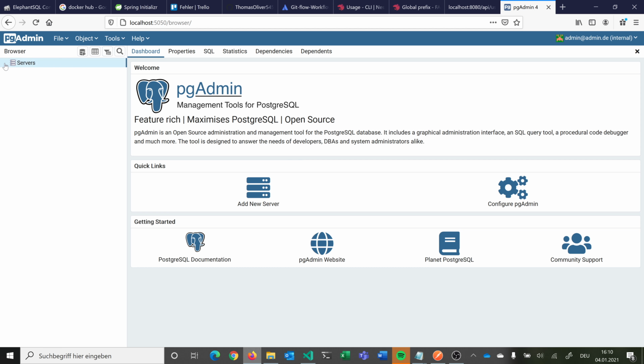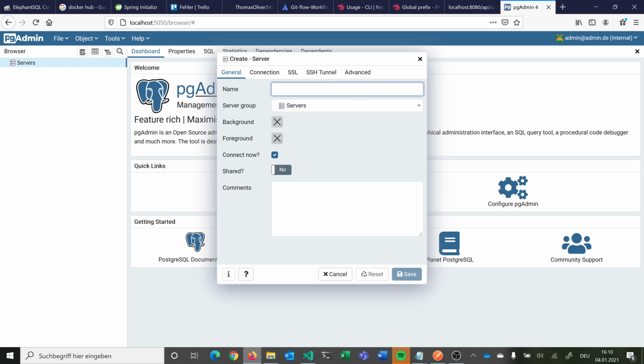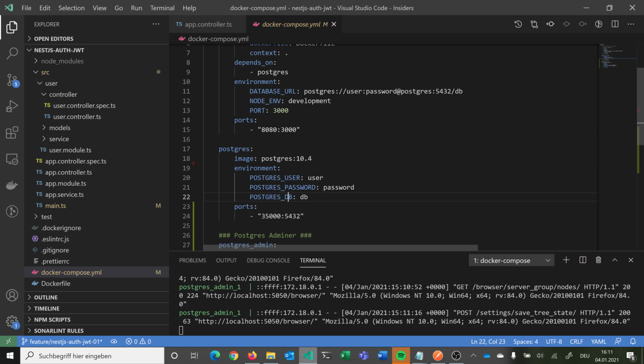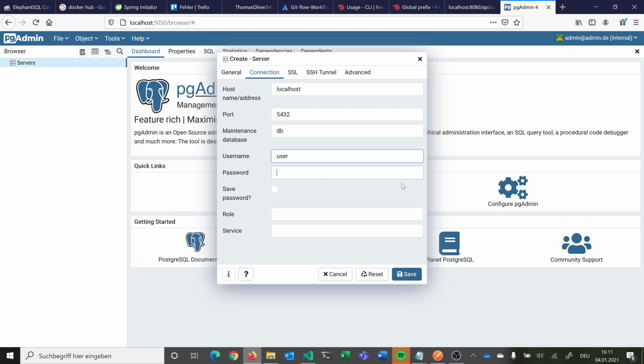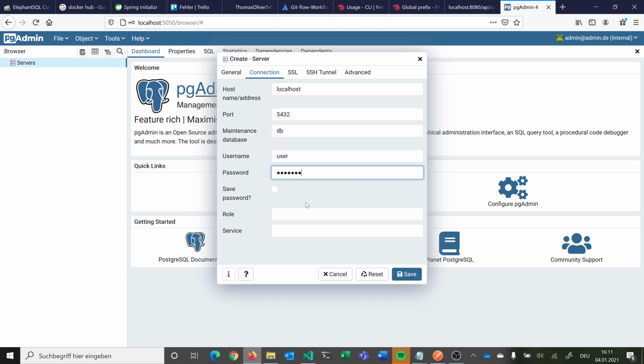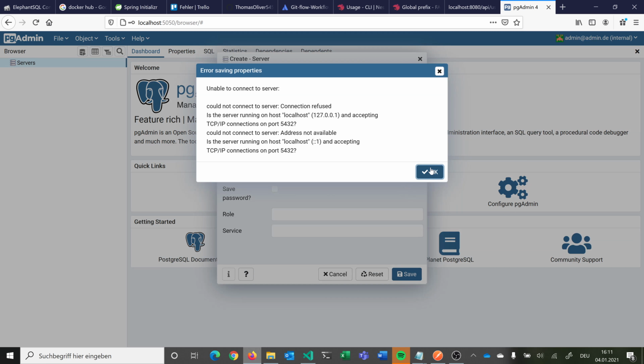And now you see we are not having any servers right now. So we want to add our new server. Let's say nest database. And then we have to enter our connection. So we go for localhost port 5432 because we are inside our Docker container. The database is db, the same as here, how we named our database. Our username is user, like here, and our Postgres password is also password. And then we can save it.